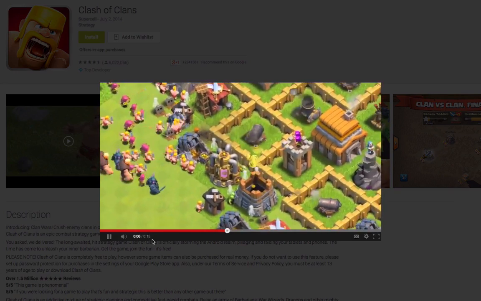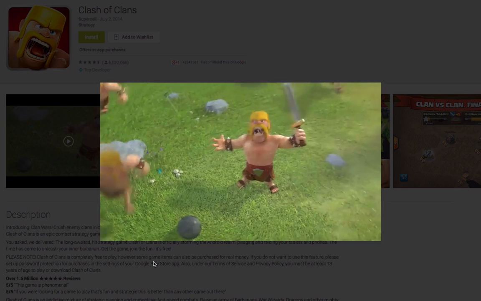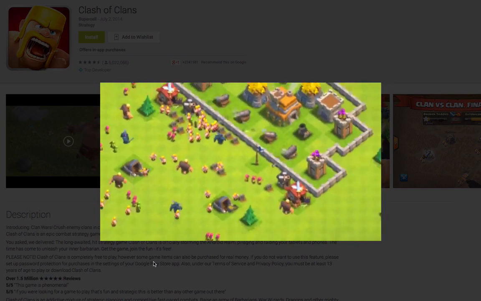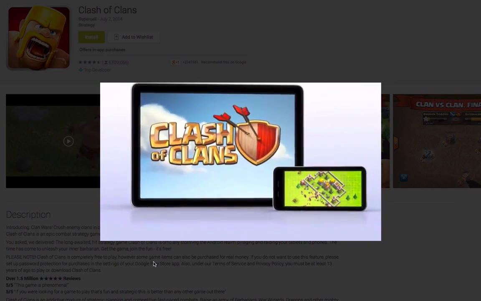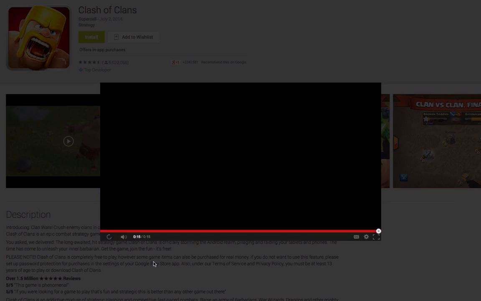Attack with your army. Defend with your army. Destroy with your army. Clash of Clans. Download for free.